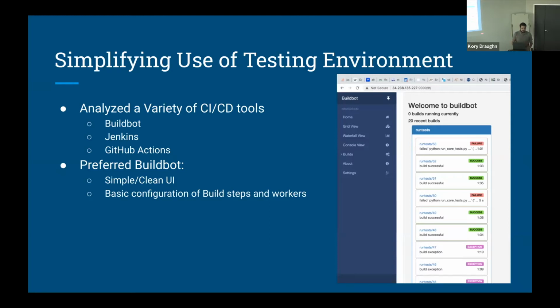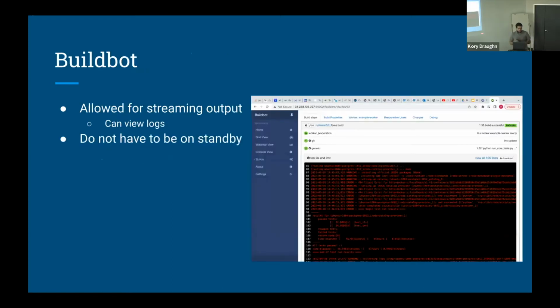So ultimately, we ended up landing on Buildbot. It had a simple and clean UI, as well as basic configurations of build steps and workers, and being able to test our configurations was relatively easy. And as you can see here, it allowed for streaming output. So the output was live as we were running the test, and you could get up from your laptop or machine and get coffee. You didn't have to be on standby, constantly shaking your mouse or keypad, and it would just run nicely.